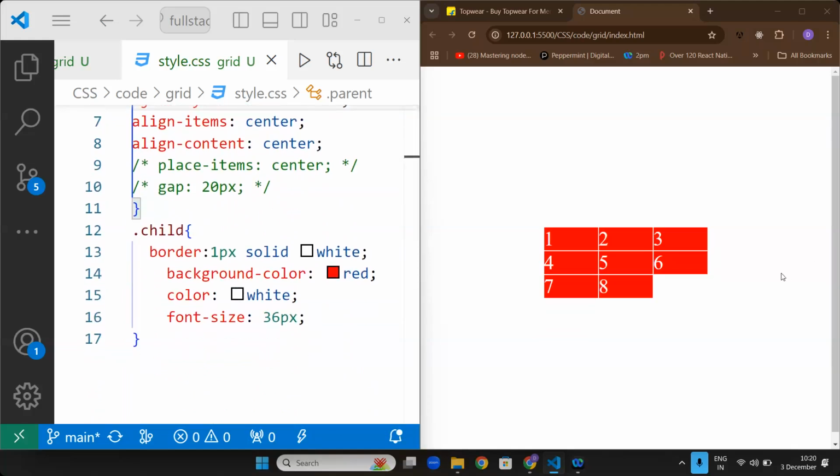Now focus here. Tell me, total how many rows are there? How many row lines are there? How many columns are there? How many column lines are there? Column lines 4. Right?